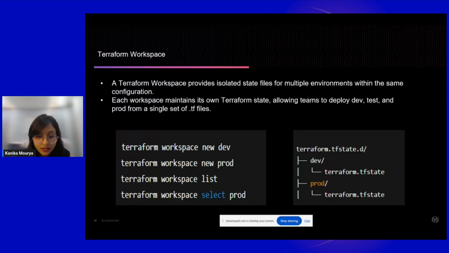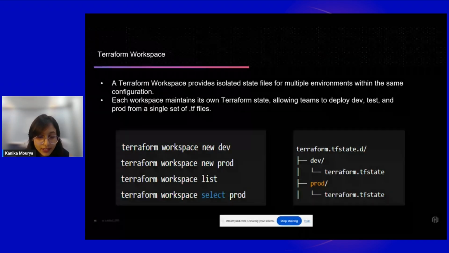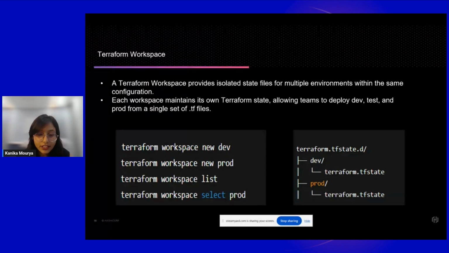In the second image, what I'm trying to show here is, suppose you have the configuration file, right? You can see the directory structure here. Terraform automatically stores the state file under the terraform.tfstate.d folder, with a separate folder for each workspace. This approach allows teams to maintain environment isolation while still managing everything from a single code base.